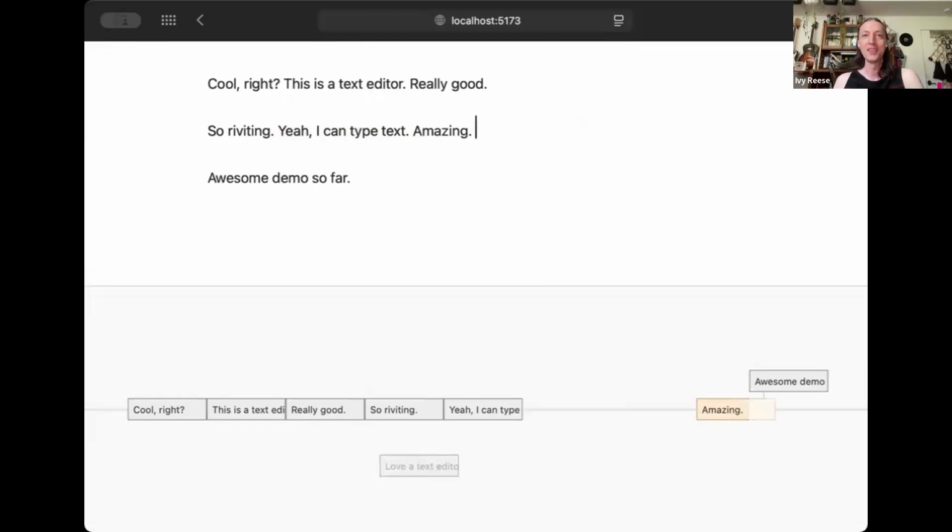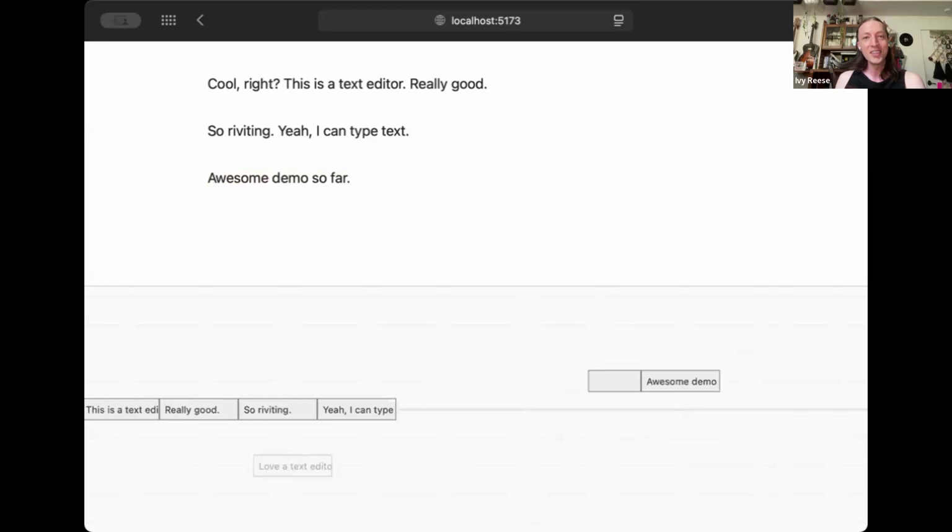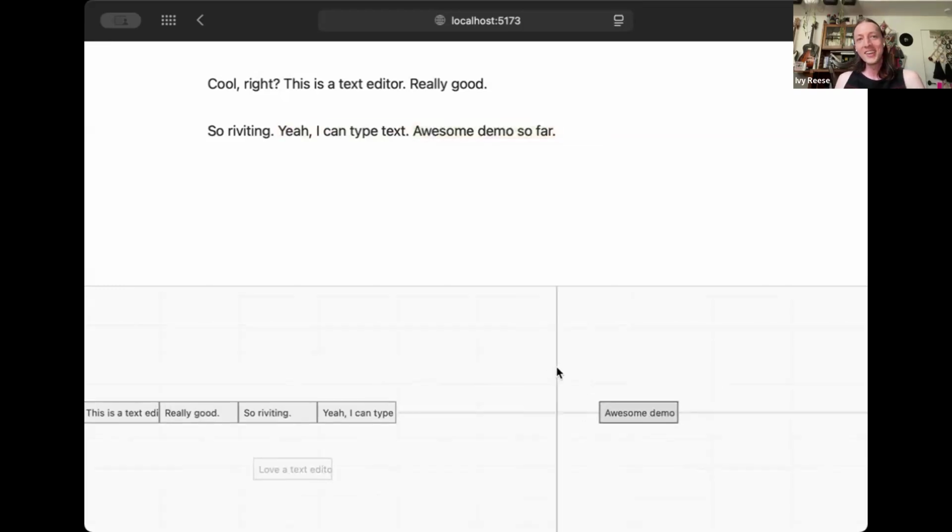I could say, cherish text editor. So now I have, oh, that's weird that it put that over there. This is so good. This is such a good bug to have hit in the middle of the demo. Awesome. Well, that's weird. I'm just going to delete that clip and that clip.